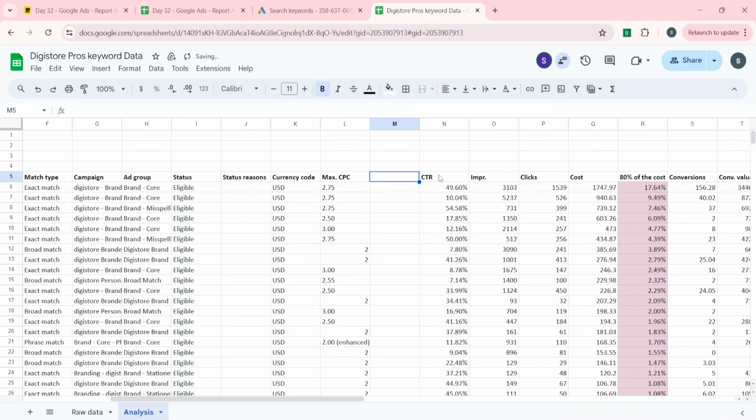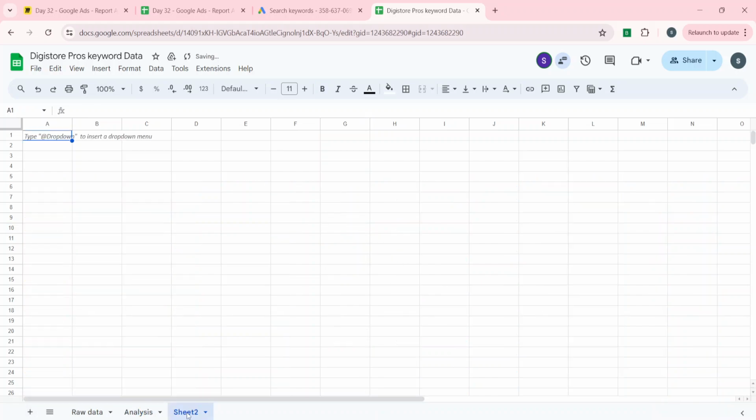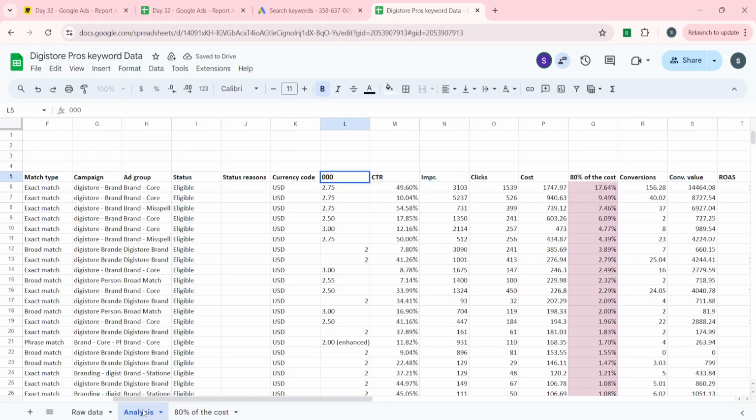Here I am adding a comment. Or if you want, you can delete this column. It is your wish how you wanted to present the data. You can take another tab and here you can keep it as 80% of the cost, and you can copy it.